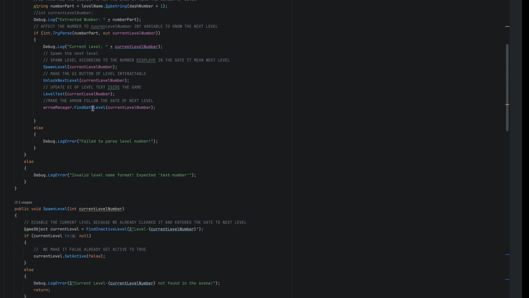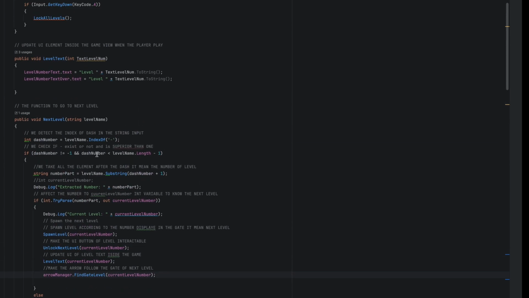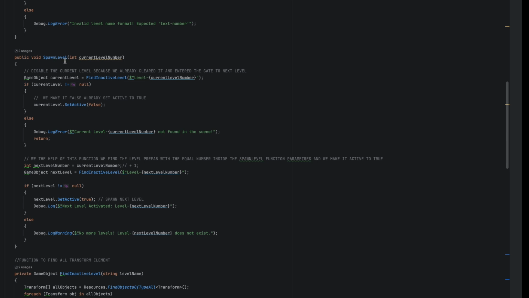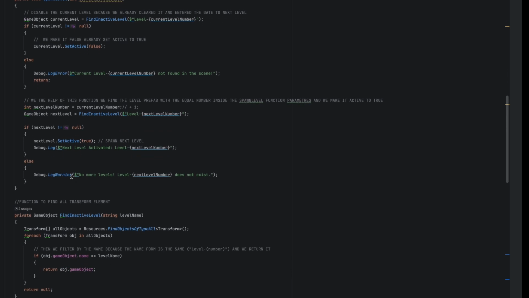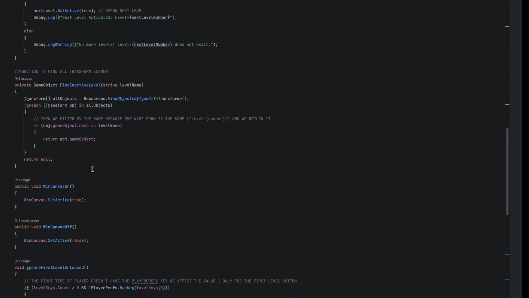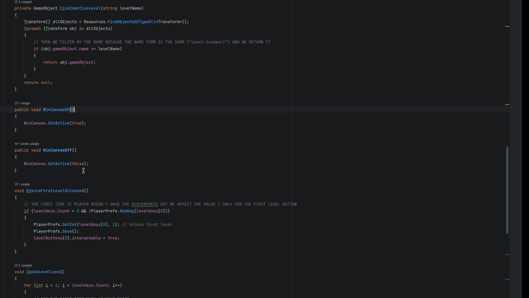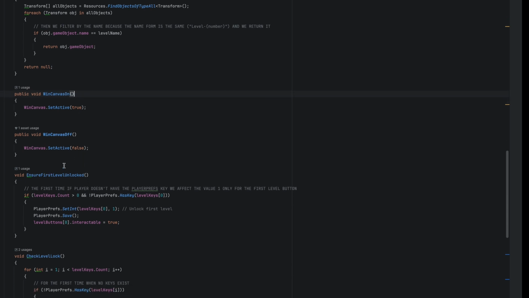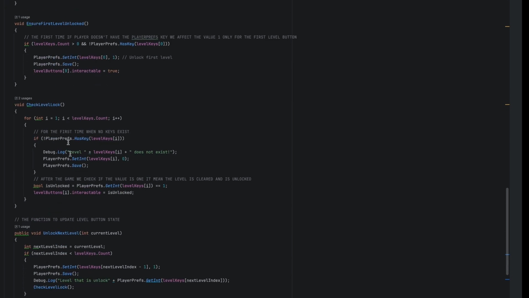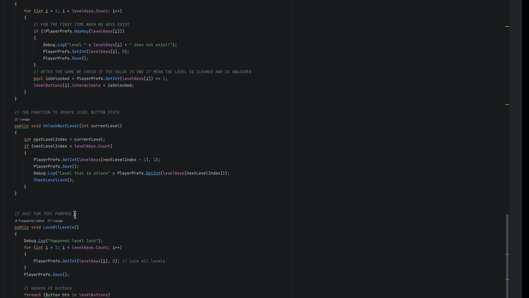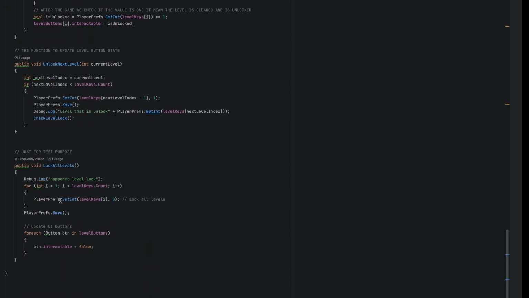Then the arrow manager finds the level, so like you saw before, the yellow arrow will start following the new gate for the next level. There is the next level. The spawn is very self-explanatory, I already explained. This method is already explained. This is for the previous tutorial, explained it. And this, like I said before, is for test purposes.